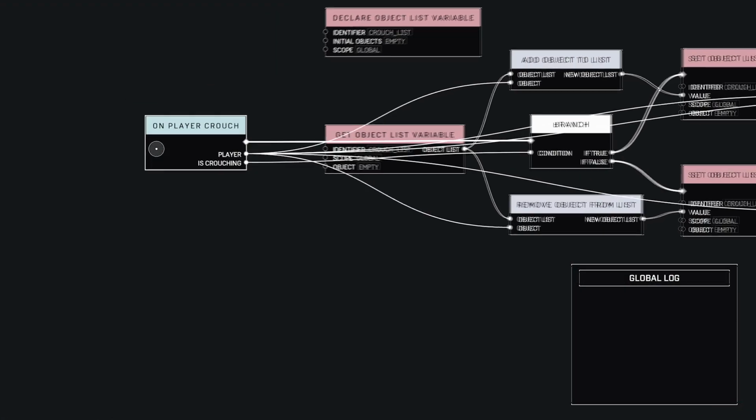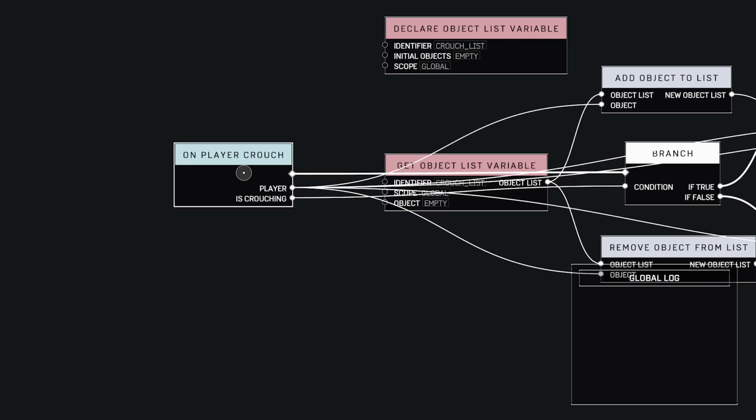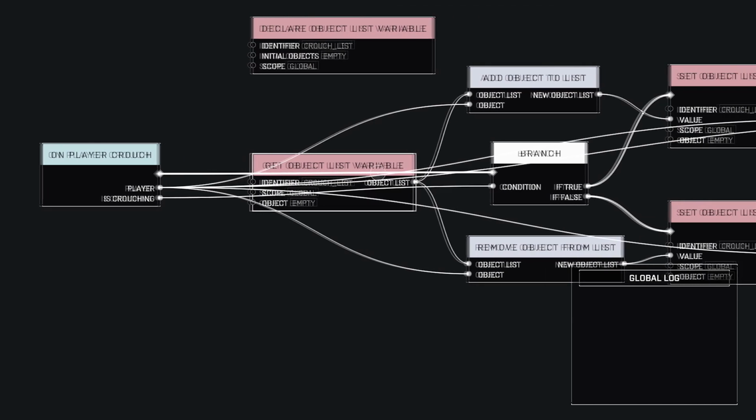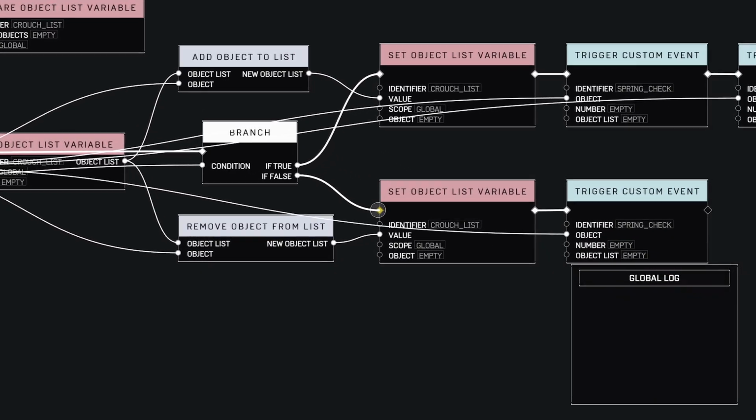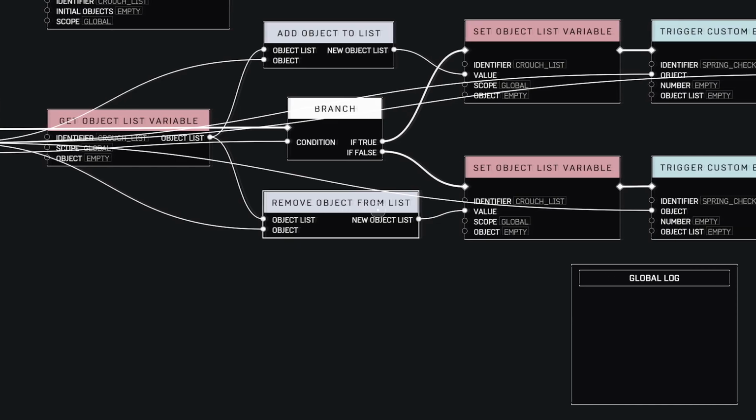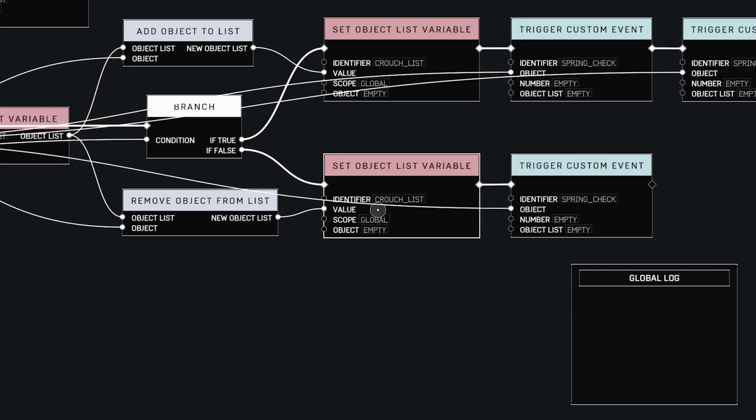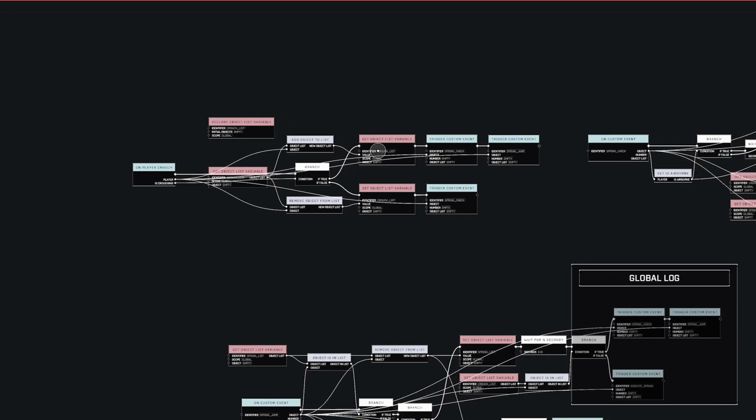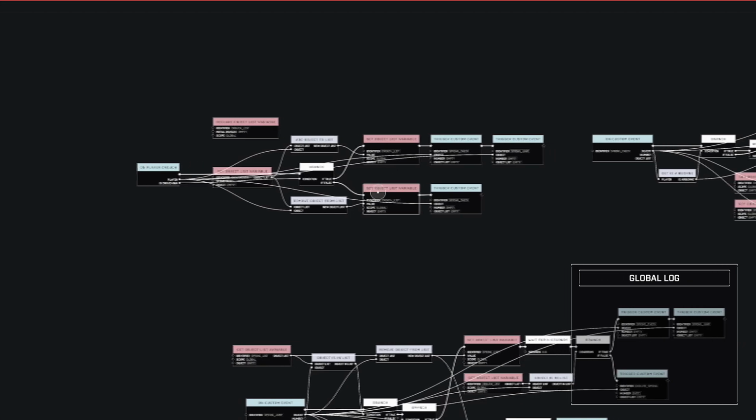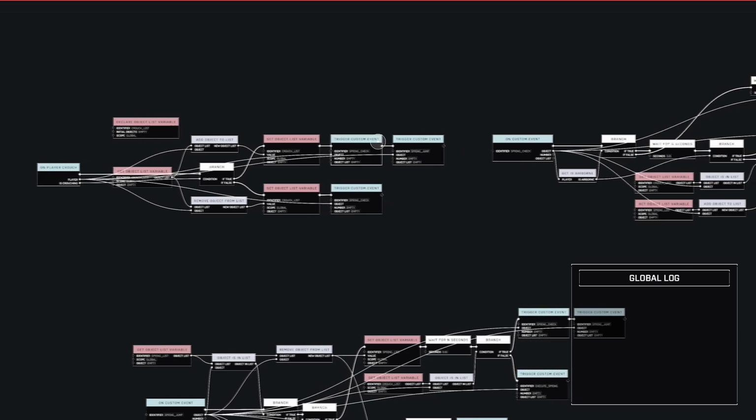So just as a quick recap, this is just checking for when a player crouches. If they are crouched, we will put them on this crouch list. We are adding them to it. If they don't crouch, then we are removing them from this crouch list. They are no longer on it. So what this determines is simply if a player is crouched, they're on the crouch list. And if they are not crouched, they are not on the crouch list. So just as simple as that.